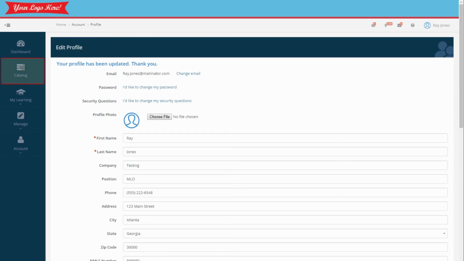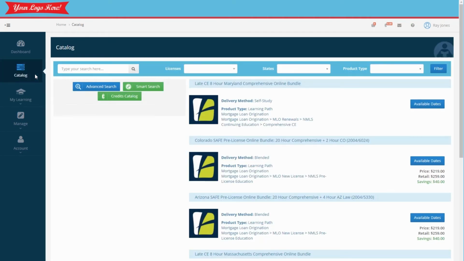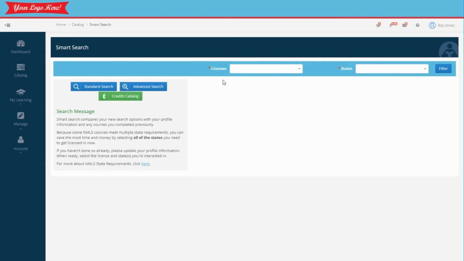To access Smart Search, you'll start by selecting the Catalog tab to the left. Then select the Smart Search button. There are only two filters. Select the license type you want to search for first. In this example, we'll select and search for pre-license.